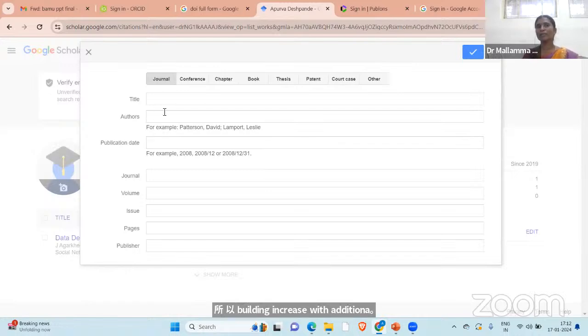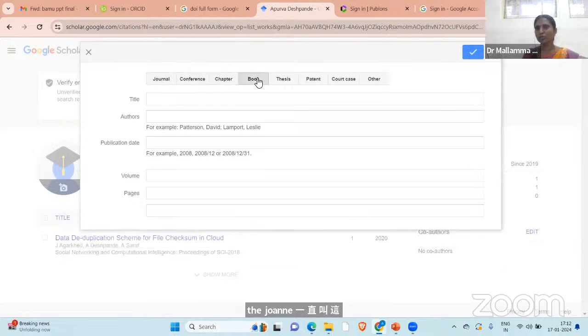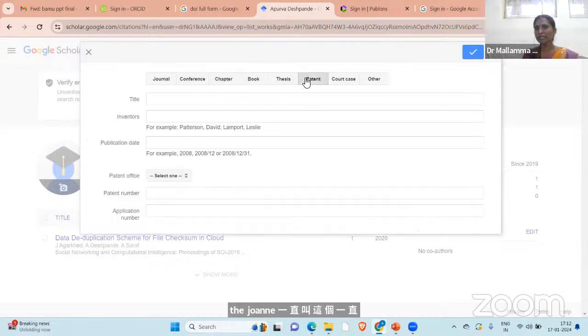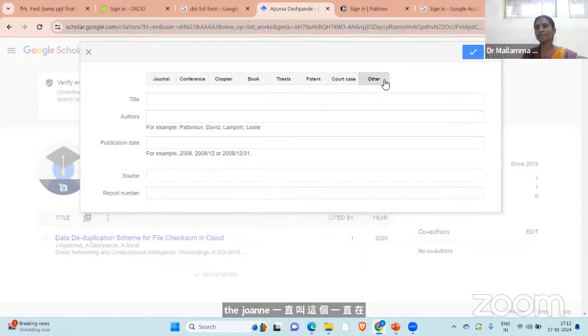Okay, then what type of research have you published? Is it a journal? Is it a conference? Is it a chapter? Is it a book? Is it a thesis? Is it a patent? Is it any other related document you want to save here, like an increment order copy, a certification of a course I have done, which I want to store here. Okay, that is again one of the platforms to store your data, as DigiLocker does. Are you following?